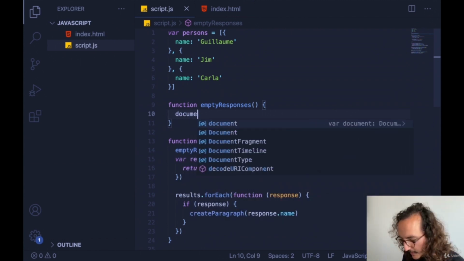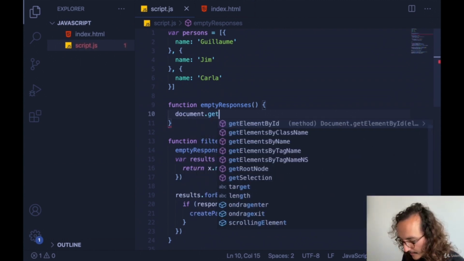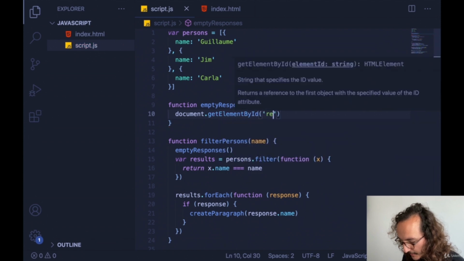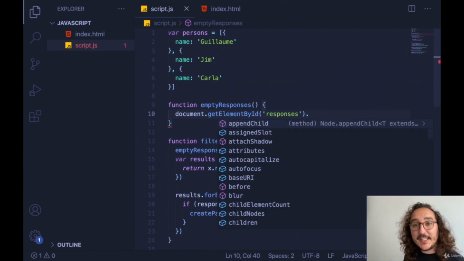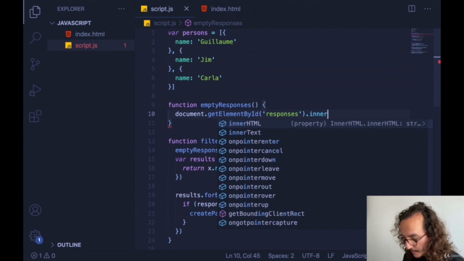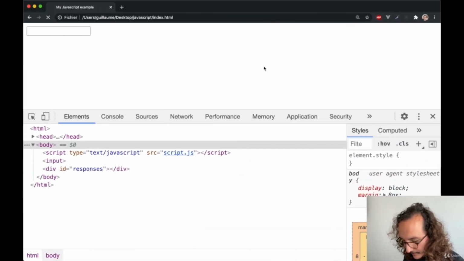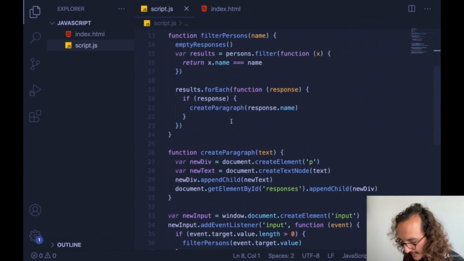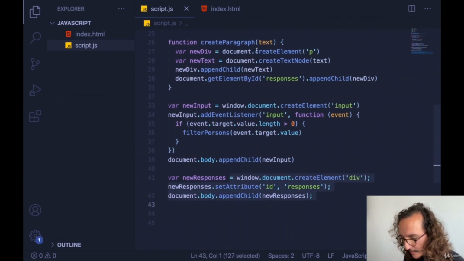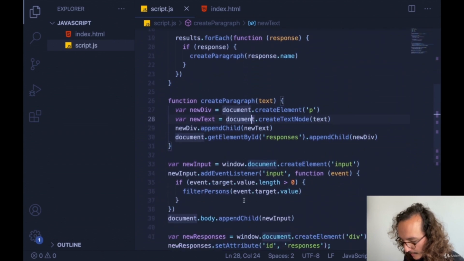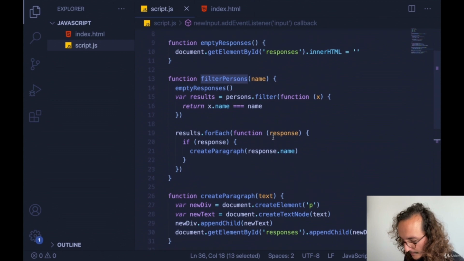So here I'm going to target my get element by ID, my responses. And in here, to empty my div, what I can do is put inner HTML to an empty response. So basically what we did in here is that we have created a new div which will contain our paragraph when we type. Okay? So when we type, filter person is going to be called, and at the beginning it will empty the responses for us.